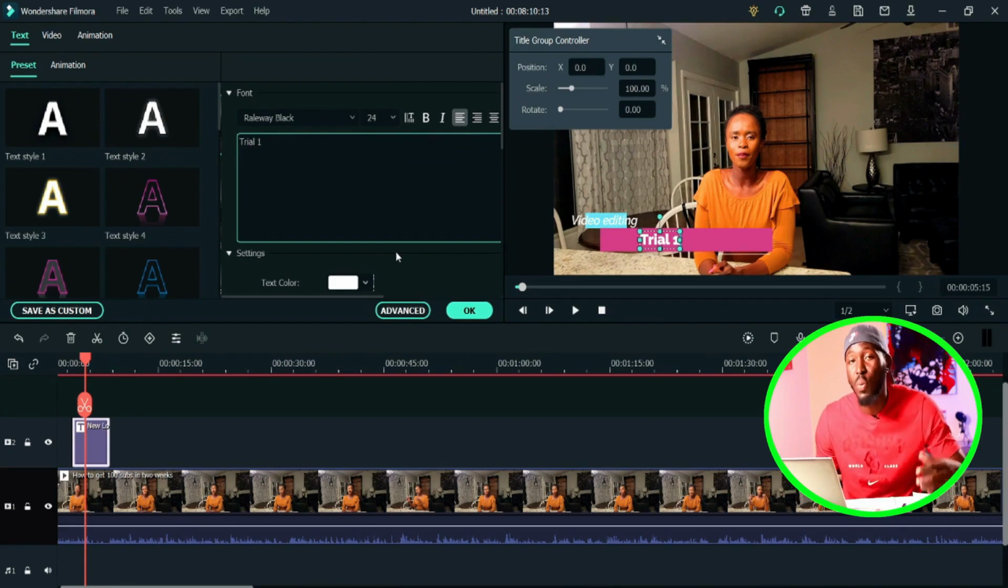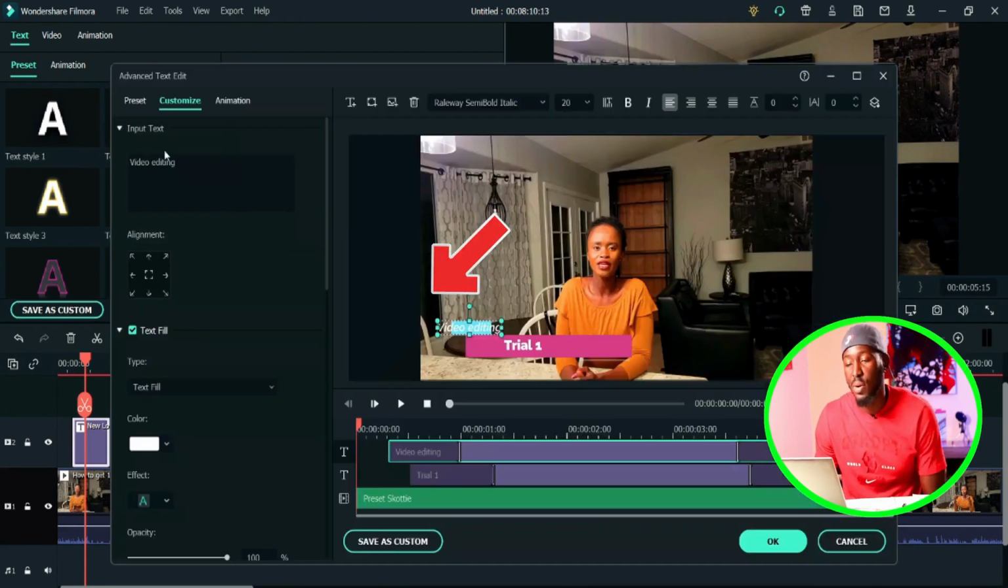Now, if you want to even do a better editing on text, you can always come to this button called Advanced. Click on Advanced. And when you click on Advanced, it brings you to this new window. This is now a window where you can do a lot in terms of playing around your text. The first one is the customization here. You can customize the text the way you want. The second one is the alignment here. The next one is the color.